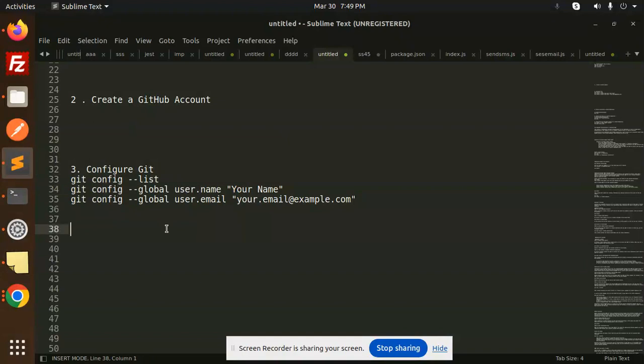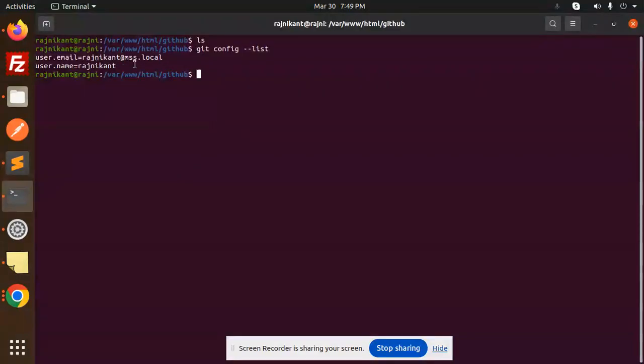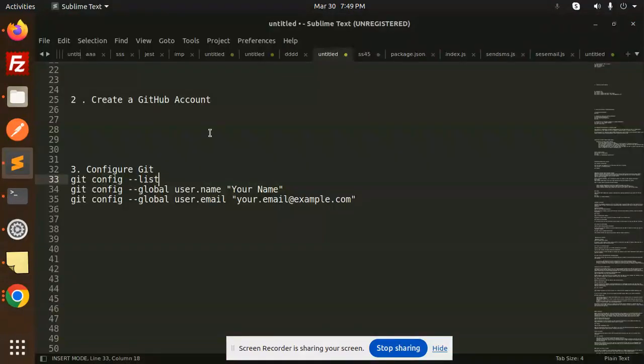If you want to configure, you have to mention git config two hyphens global user dot name, and this is your name. After that you have to run git config hyphen hyphen global user dot email and your email. Make sure after doing this, when you run git config hyphen hyphen list, it will show which username and which email are configured, right? So this is how. Any doubt, any query in that, do let me know in the comment section.